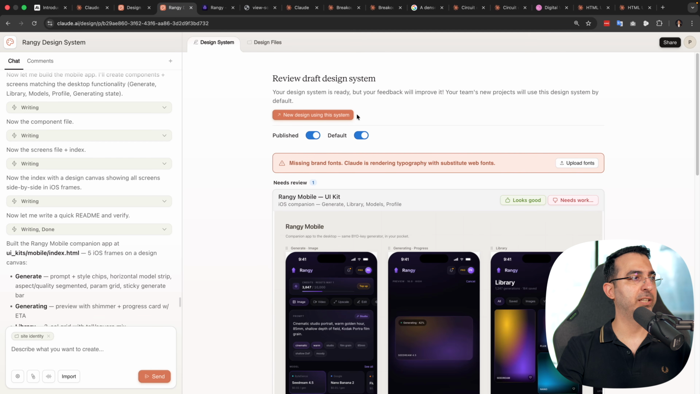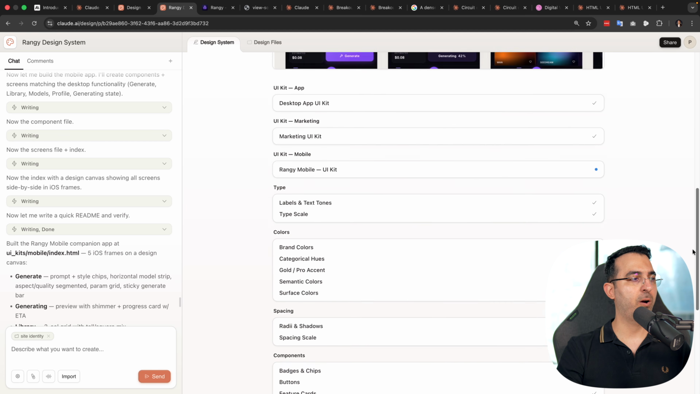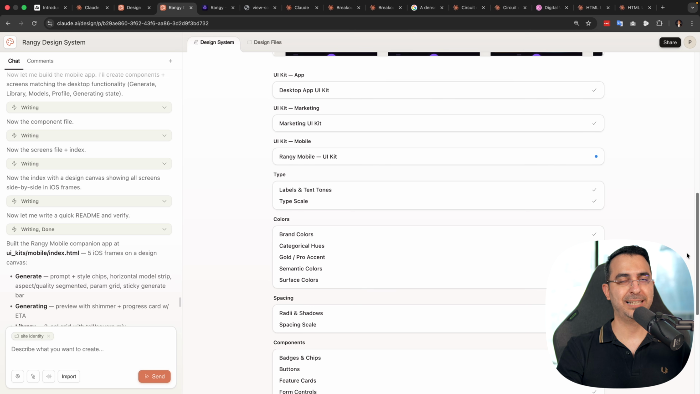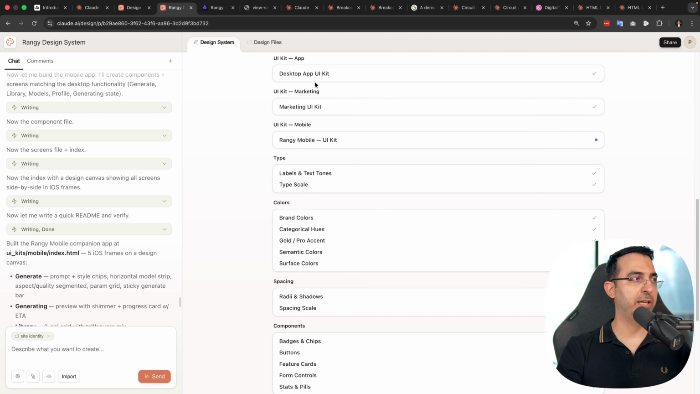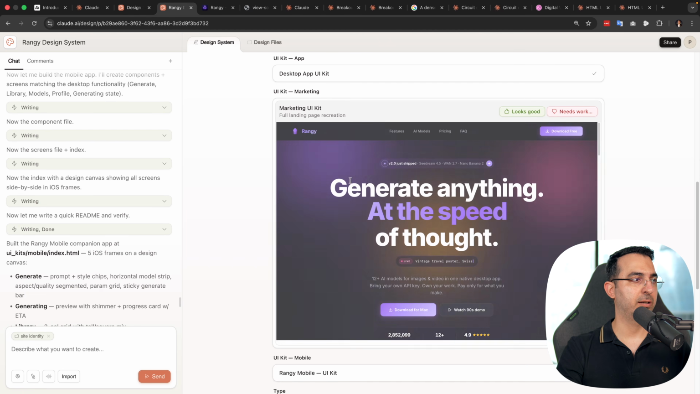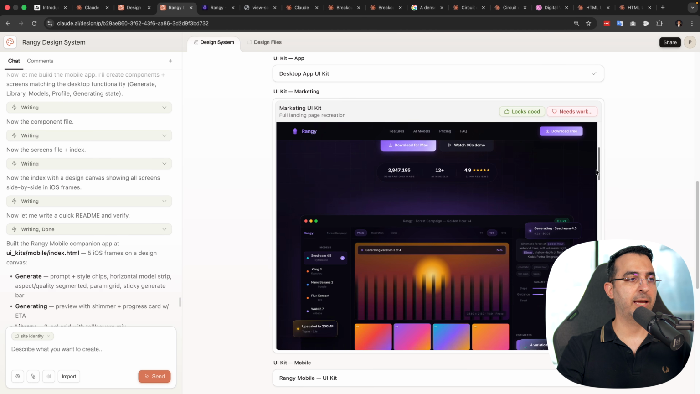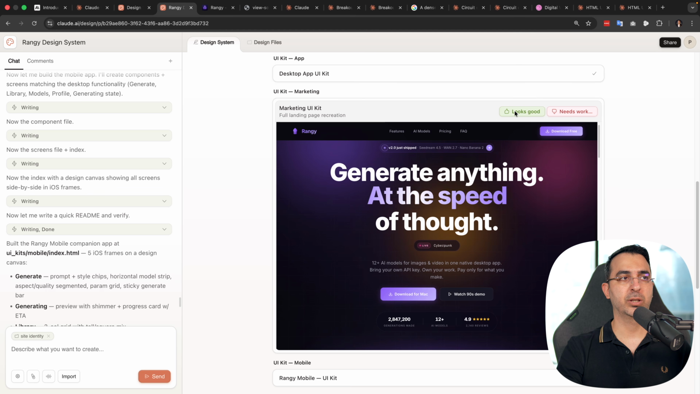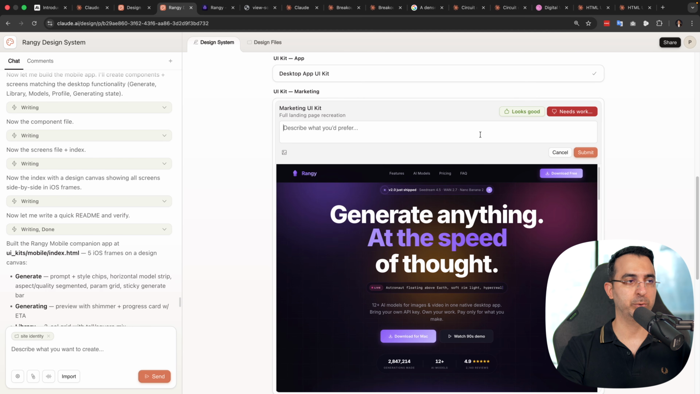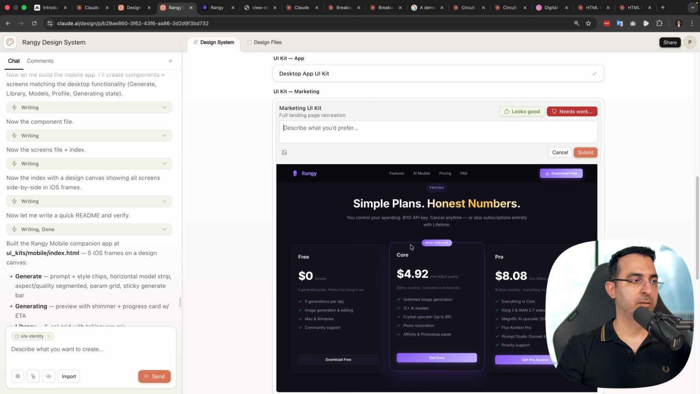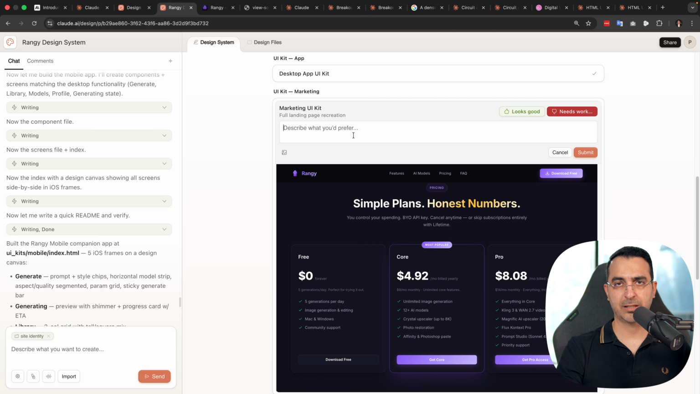Then on the next page, you won't believe it. In the center, we have all the different designs that we may need. So here we have the website. It redesigned the website for me. And if you like it, you can click on looks good. If you want to make some changes, you can click on need work and then mention what the issue is with it. For example, I can say the pricing cards are poorly designed, improve them.